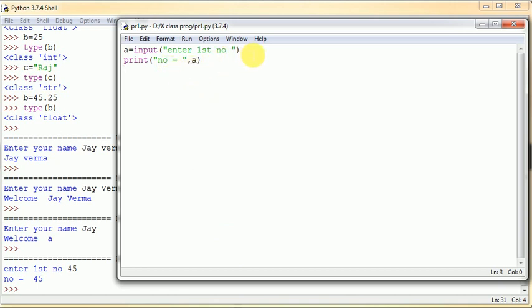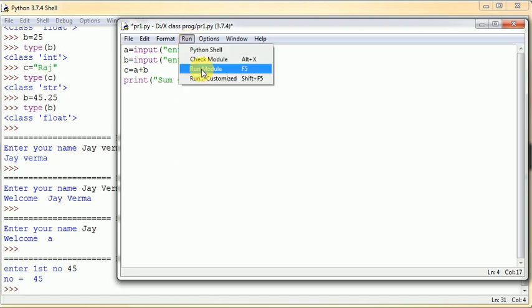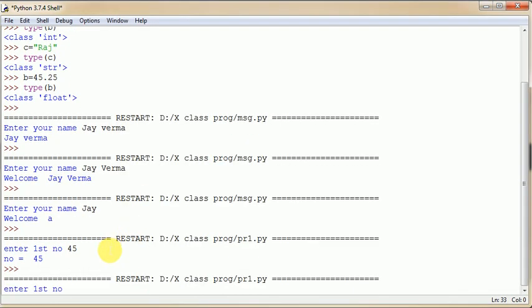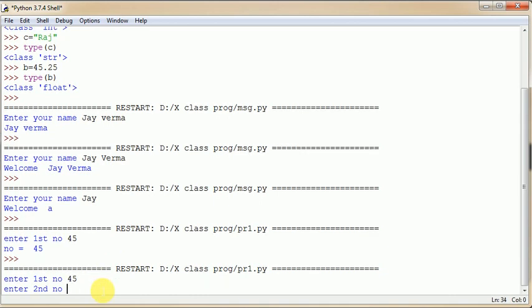But here suppose I am taking one more statement. The variable is b, enter second number, okay, and I want to add the value of this, c equal to a plus b. Okay, that addition operation I want to perform here, and using print, c. Okay, so run, save. Okay, now see here what will happen. I am giving 45, second number is 25, and press enter.